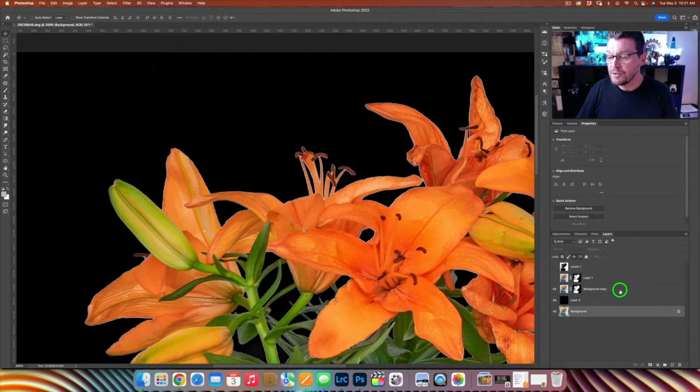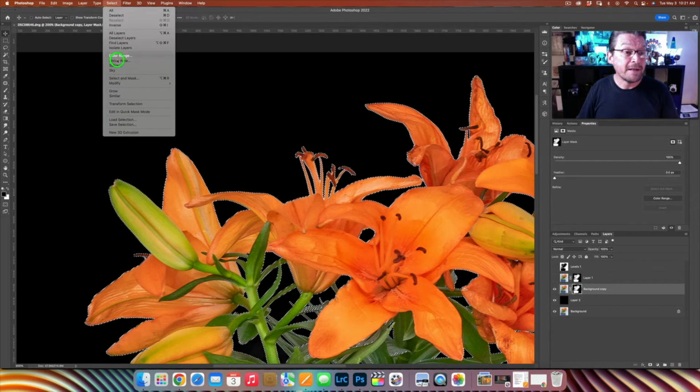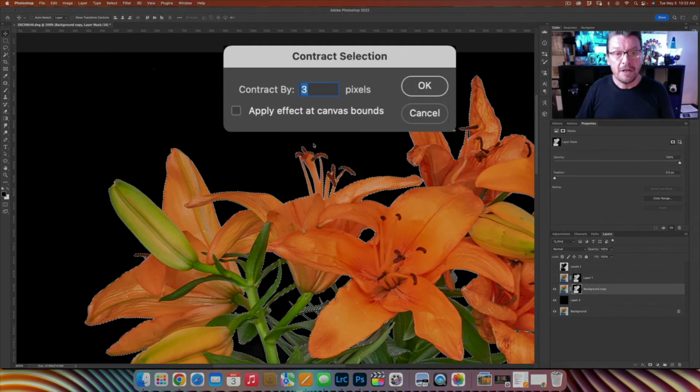And so what I'm going to do to start with is come over here to my layer mask that I have on my image, and I'm going to Control or Command click on that mask. That'll give you your selection of that object. Then you're going to come up to Select, modify that selection, and contract that selection. You can contract it anywhere between 1 and however many pixels you want.